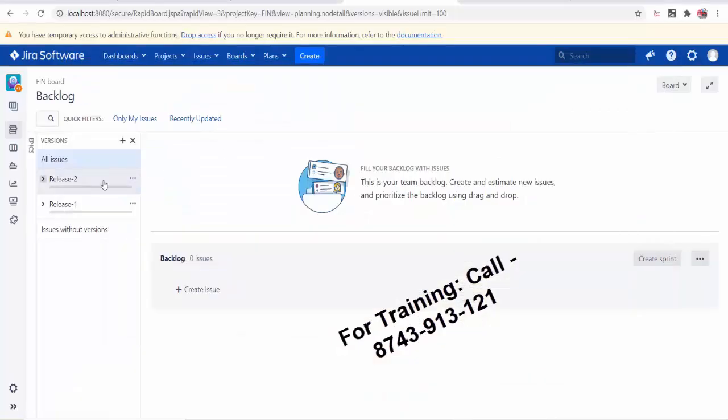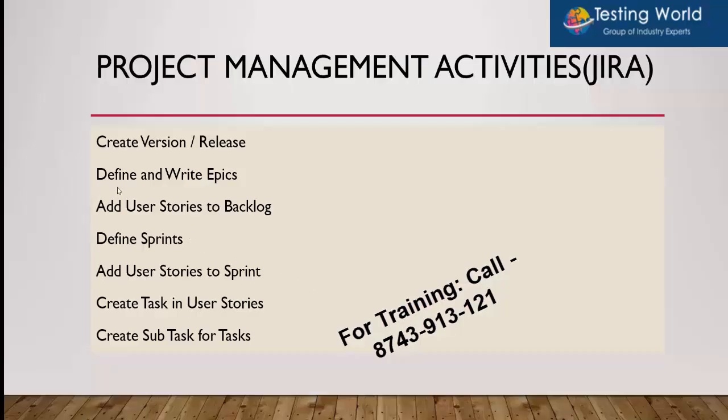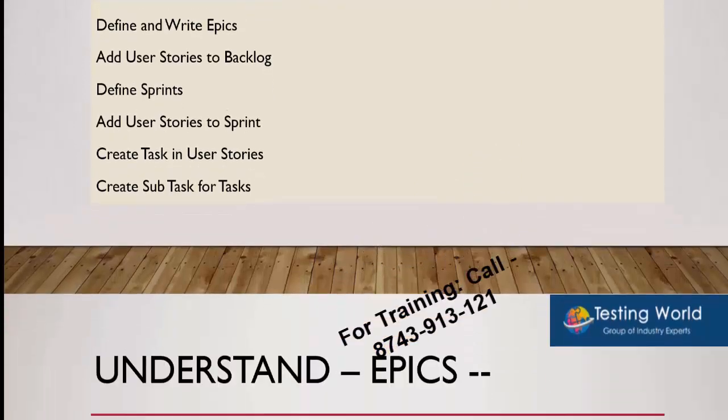Now if you go here, in each release there is a concept of epics. So next I'll explain what an epic is and how to define an epic. Now I'll come to how we can define and write epics. That is most important. In this session, my agenda is to show you how you can create an epic here in Jira. But I'll explain epic briefly so that you can get a basic understanding of what an epic is in Agile. So let's move to the next part.